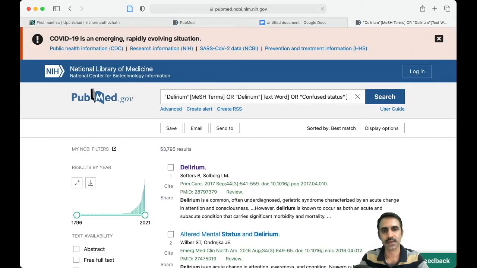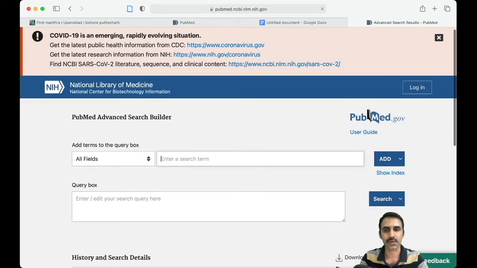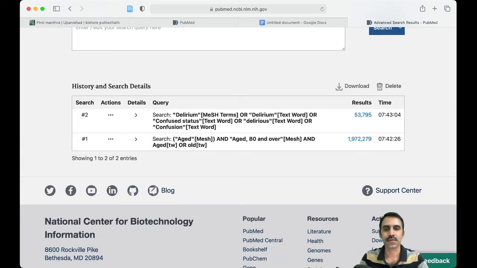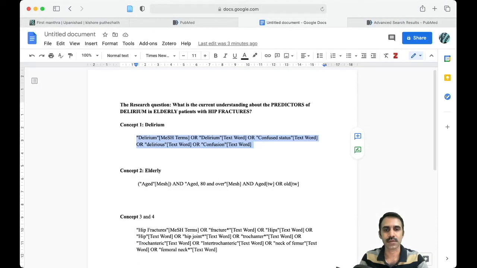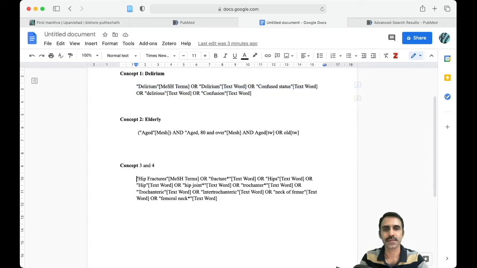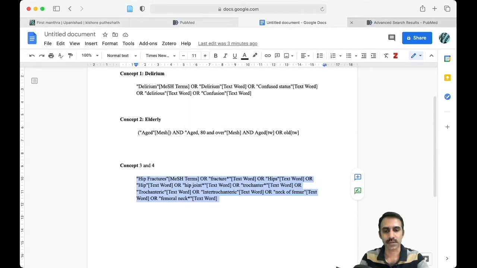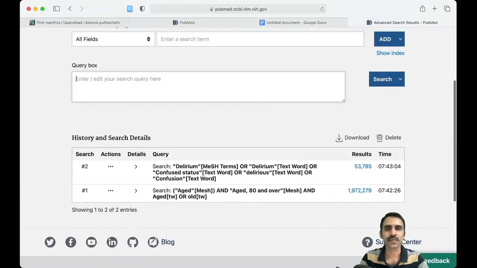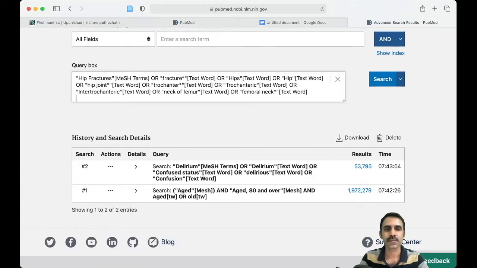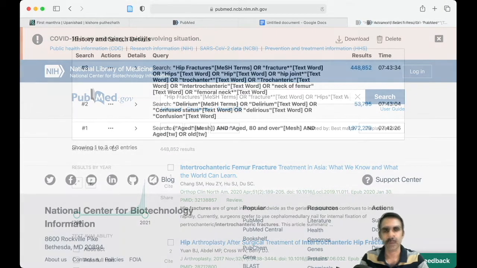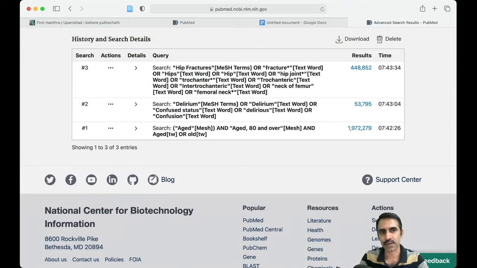Now we can see that it has again retrieved another set of huge number of articles. Now we have built the two queries. Now copy and paste the concept for 3 and 4 and build the search. Go back to the advanced, and now we can see that we have compartmentalized our search.